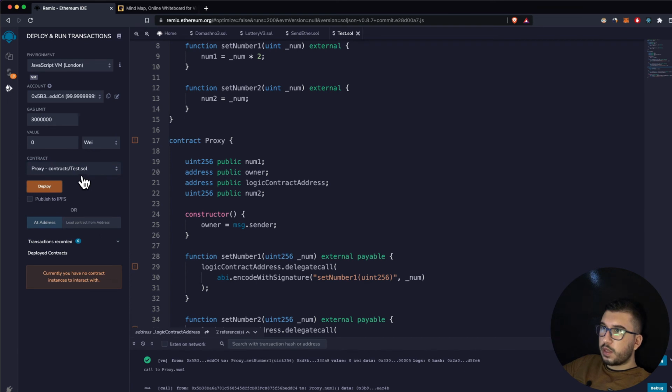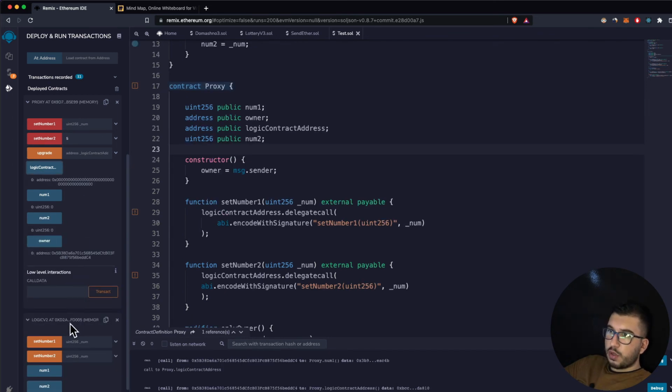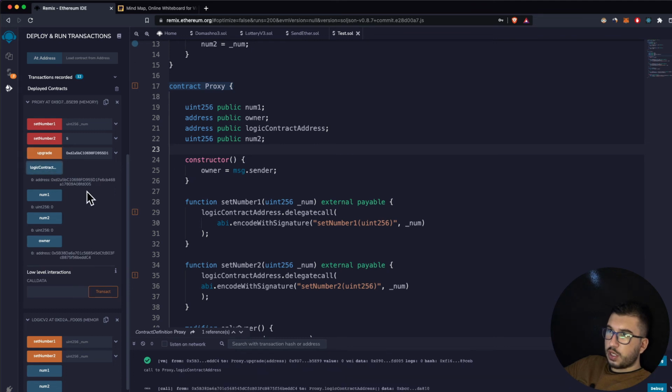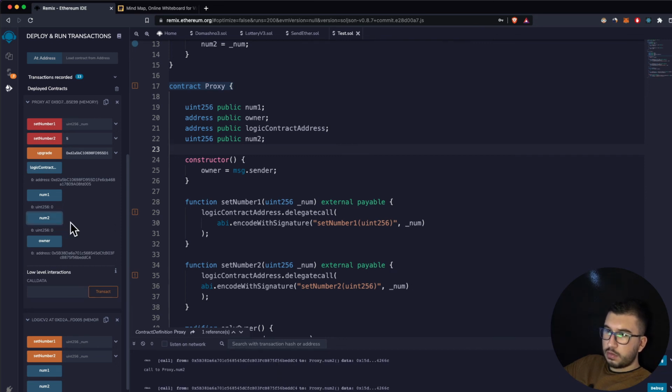So let's deploy the proxy contract and then the logic version 2 contract, and let's now try to update the number2. I'll just say 5 here, call the set number function, and let's see what we have. And let's now make sure to upgrade our smart contract, copy the logic2 address, paste it here, call the upgrade function. Now the logic contract address is the correct one, and let's now call the set number2 function. I want to update my number2 to 5, call this function. Let's see if this resulted in num2 being 5. And if I call num2, it's 0.